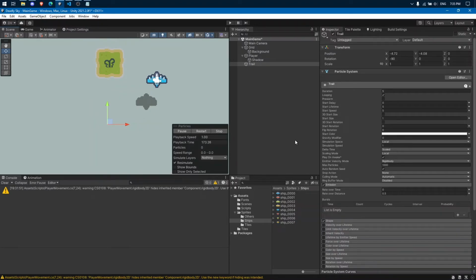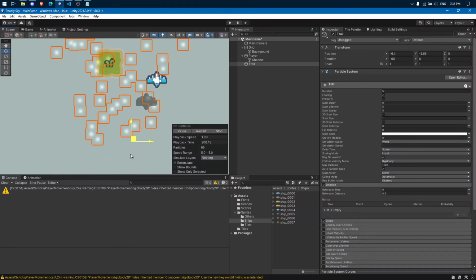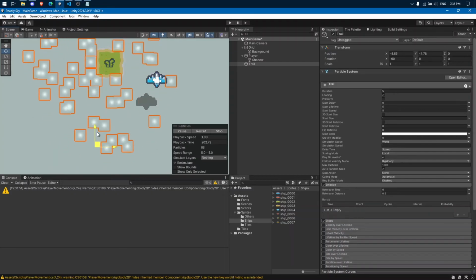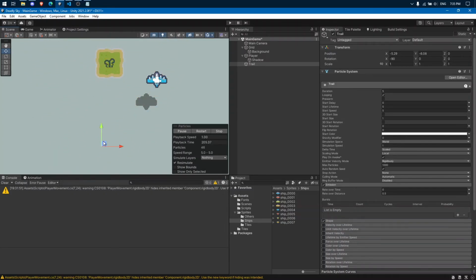But we want the individual particles to be like trailing effects for our player, right? We don't want them to be moving with our particle. So first thing we can do is in simulation space here, instead of local, set it to world. And now if we move it, we can see that the individual particle doesn't move with the particle system. But it's also moving upwards a little bit, which is strange.